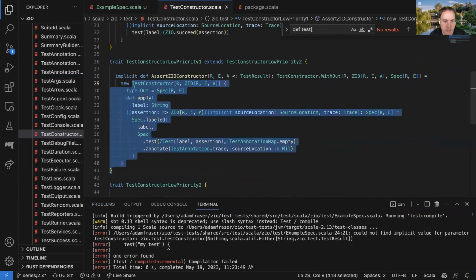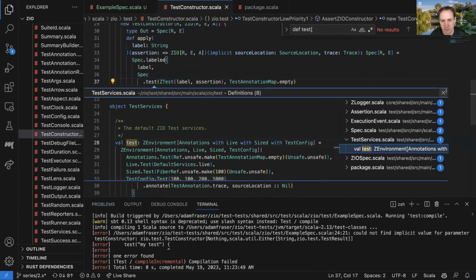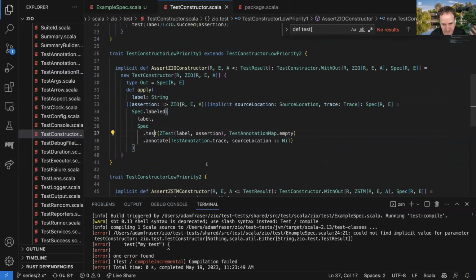And then everything is ultimately going through this spec.test constructor here that's going to do the work of capturing this thing, and ZIO Test is then going to do everything it's going to do to run this test and give us the result of that.